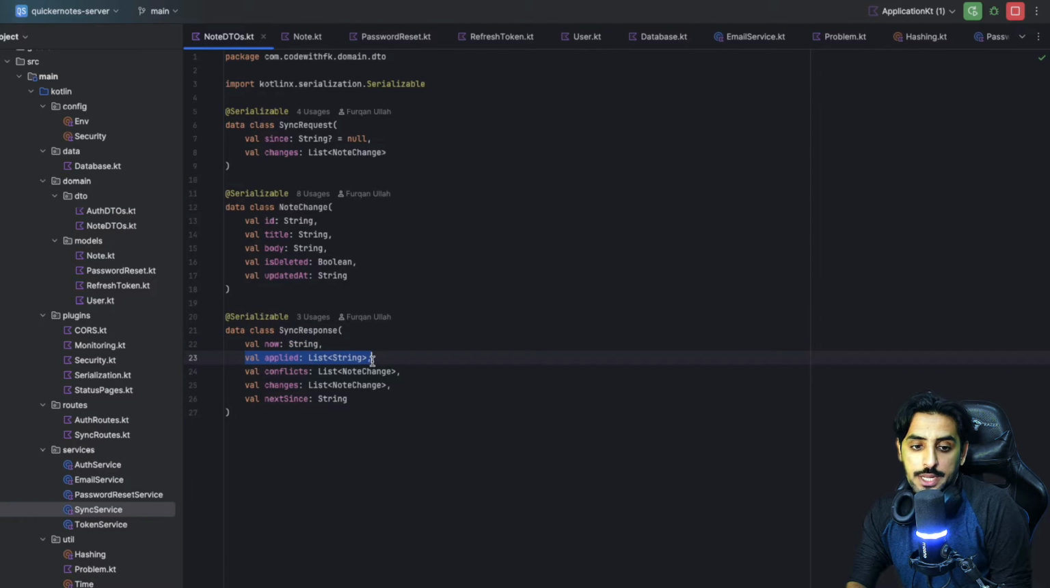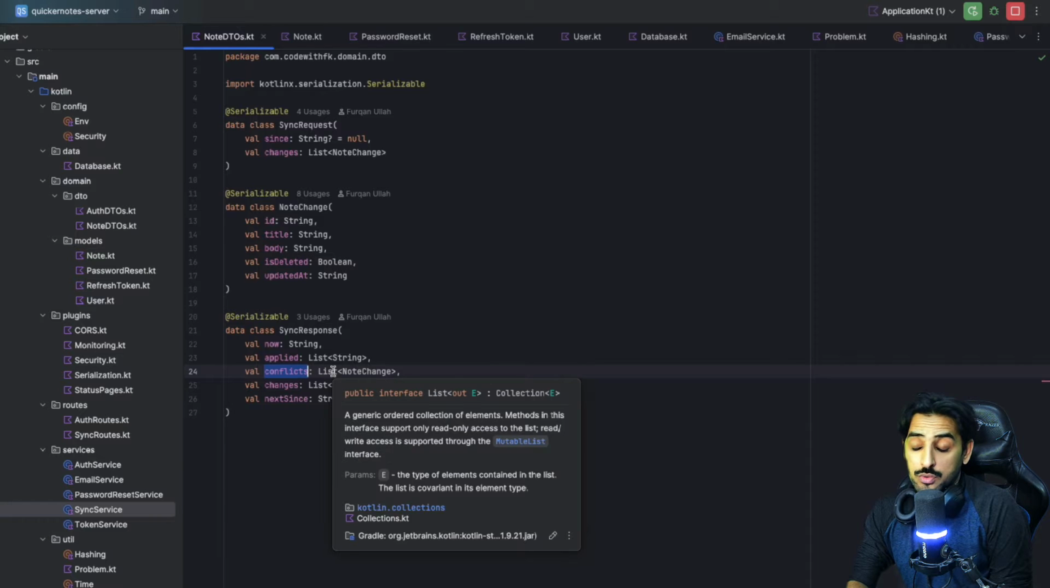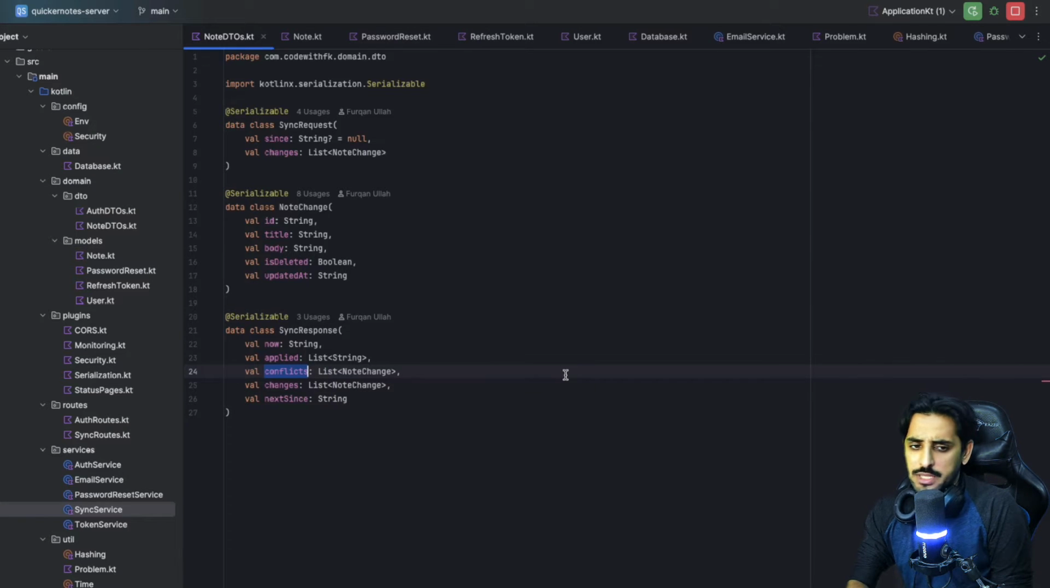Then we have the applied. These are basically strings or IDs of the notes that are added, or whatever changes we've made from the client side are basically done. Then we have some conflicts, which is basically those notes that have some sort of change. It can be any change, like maybe a note gets deleted or something like that. So basically a conflicting change between server and client. And third one are the changes that come from the server side.